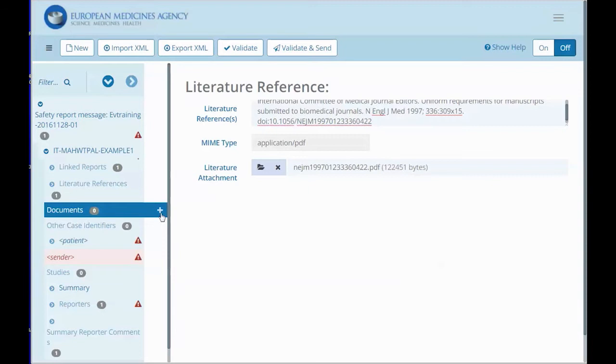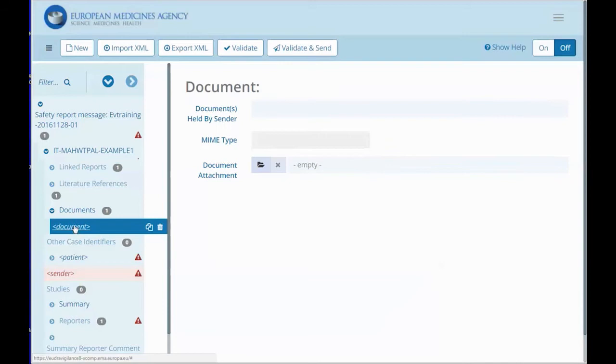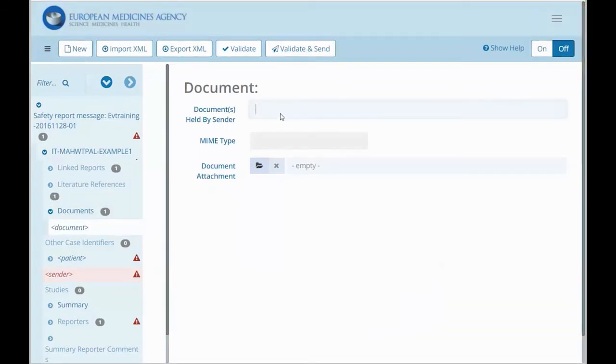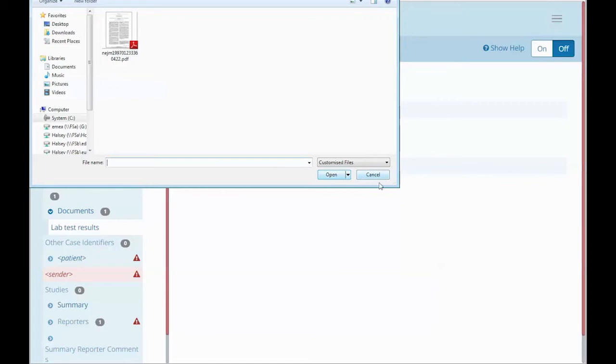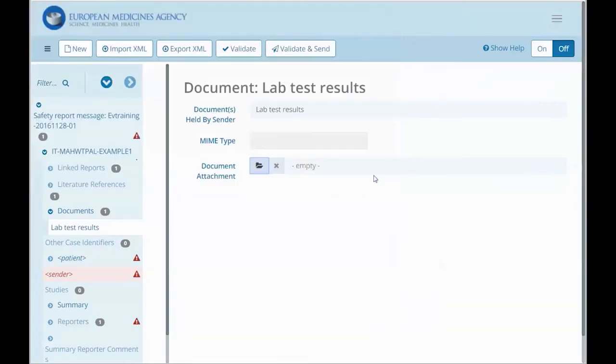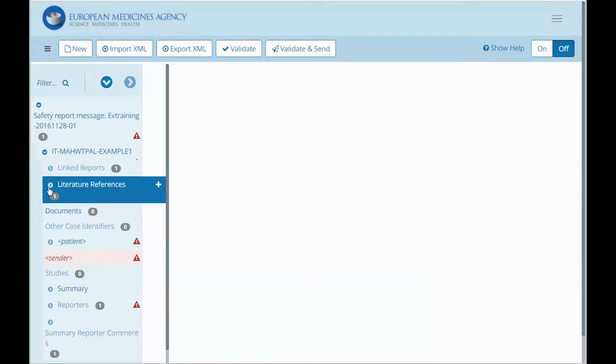Different types of documents can also be attached to the iCSR, such as hospital discharge summary notes. For example, lab test results could be attached to the iCSR. So a title for the document being attached should be given. Files are attached in the same way as done for literature articles. In this case, I'm not going to add one. I'm going to remove the document by using the remove button, and we will continue to the next section.